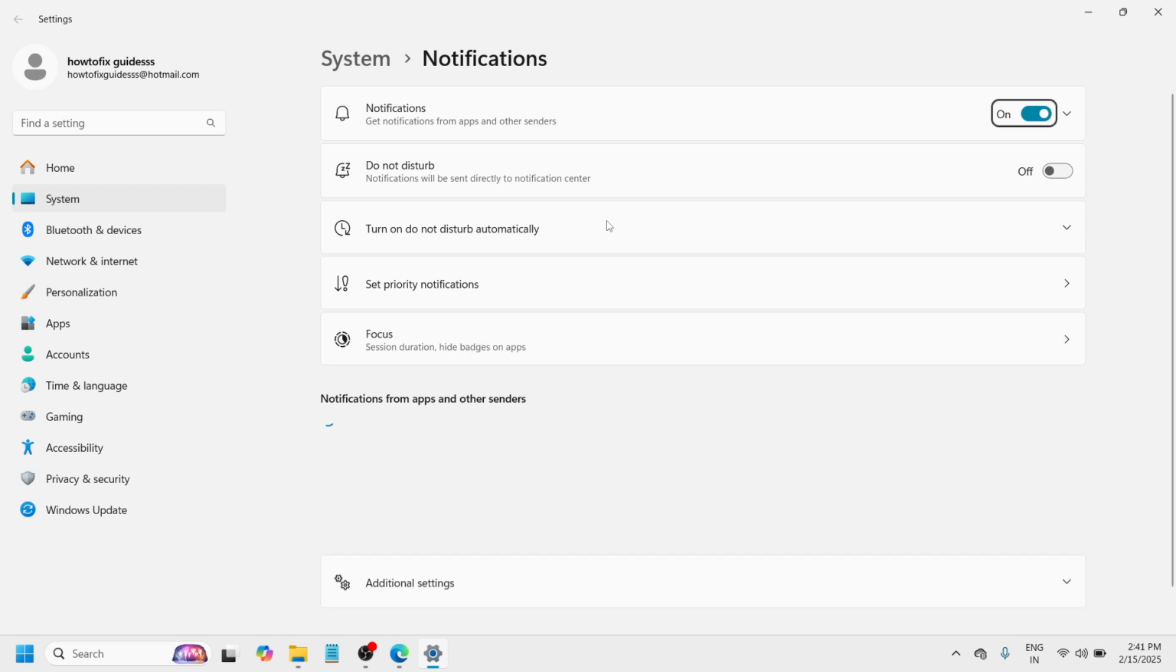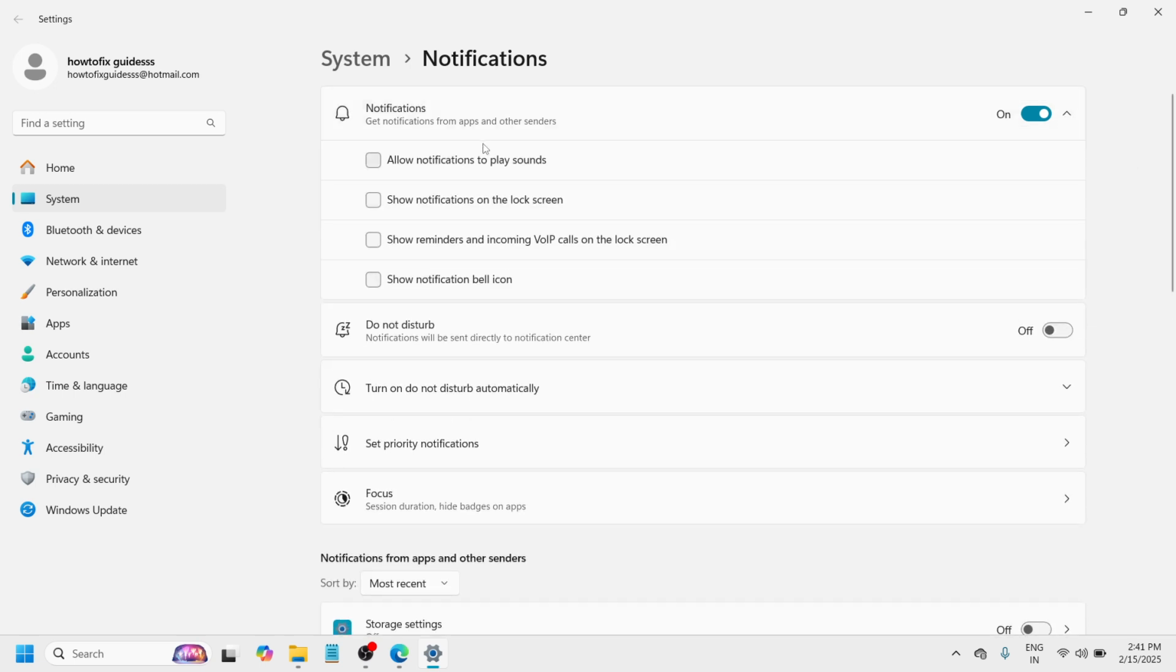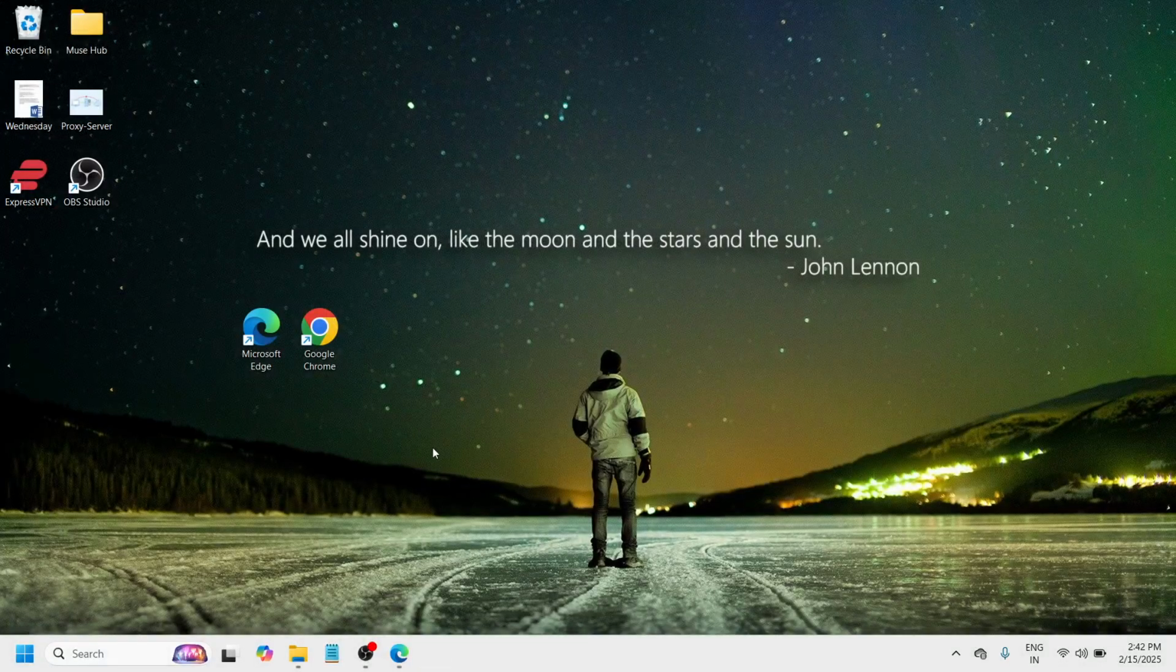So once you're being redirected here at the notifications, you need to click this down arrow and make sure that all of the sections are disabled or turned off, okay? Because sometimes notifications affect the performance of our computer. So the more notifications that we have, the more laggy our computer will be, okay? So make sure that all of this box is unchecked.